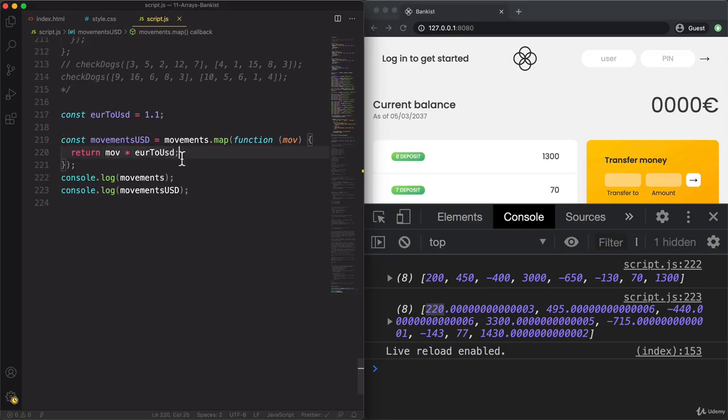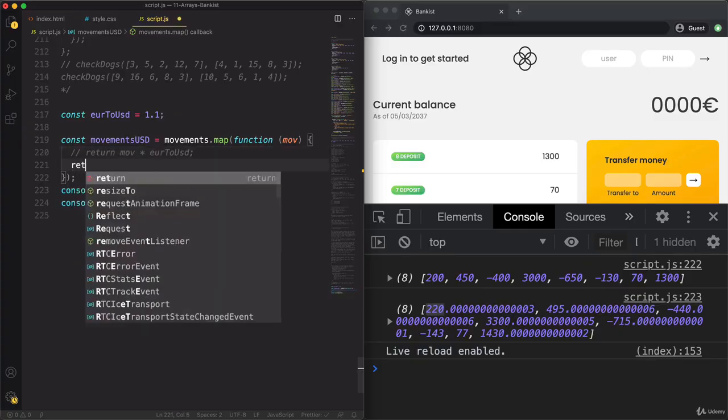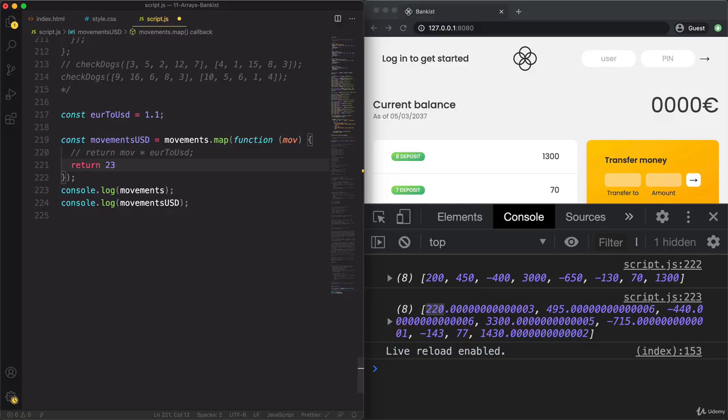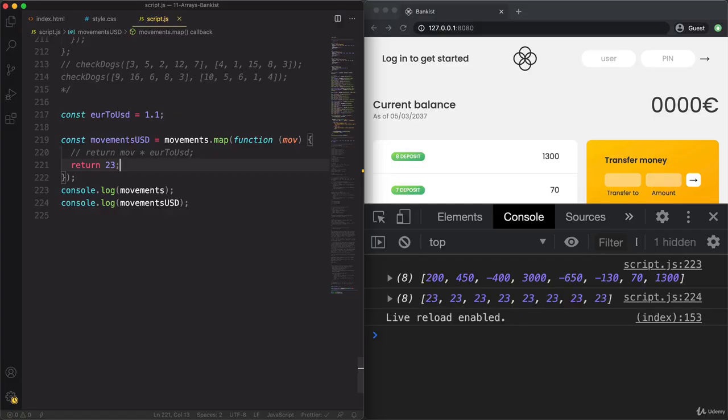We could, of course, have returned simply something else. So we could have returned simply 23. And so what do you think we will end up with in this situation? Well, we now simply have an array of the same length, which in each of the positions contains 23, because that's what we returned from the callback function. And so in each iteration of the original movements array, it simply put 23 into the new array at the same position. But of course, that's a little bit useless.